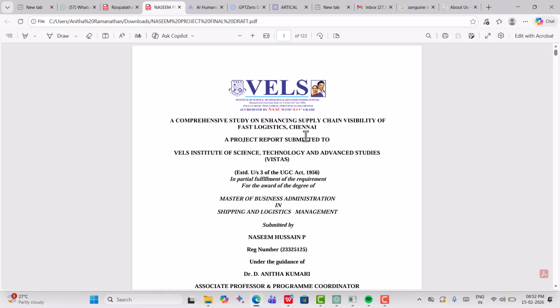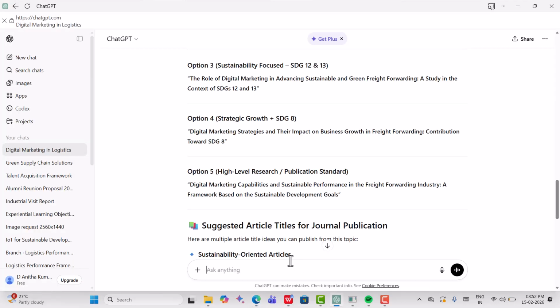For example, once you finalize the title, just choose the title, go to ChatGPT. Again, I'm telling you, this is not actually the right way. This is a supportive method. This is not the right way. I will tell you how the right way should be.